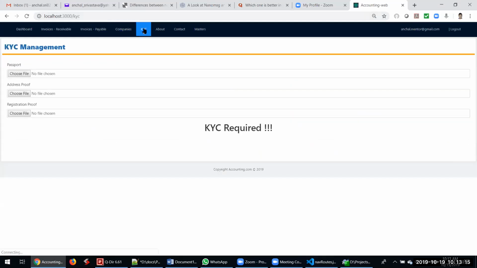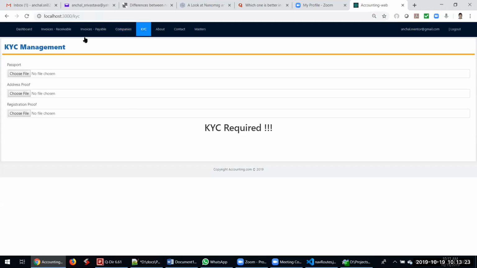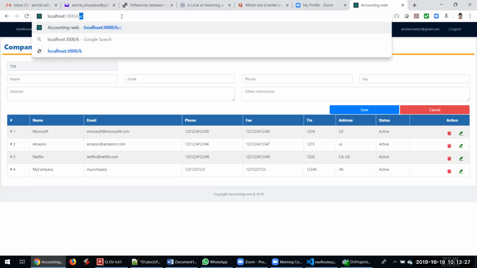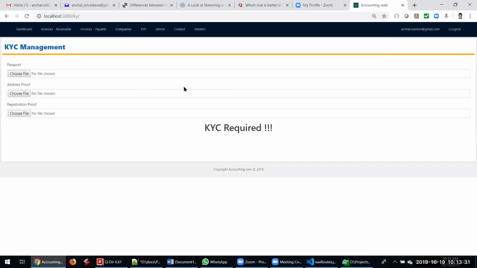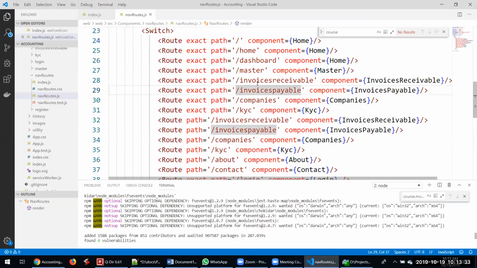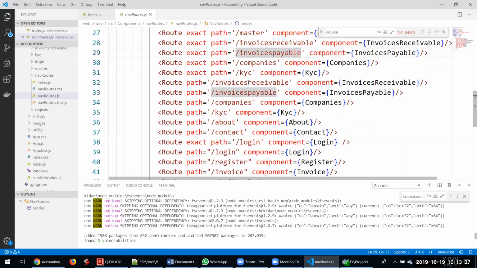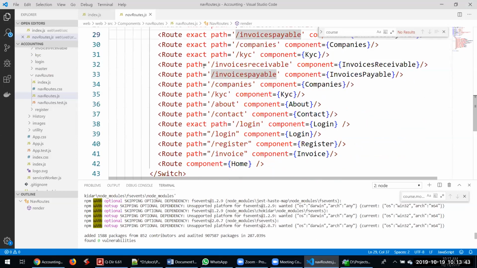If I click, the same thing will happen. If I click on companies, it will. Let's say I click on KYC, I am reaching the same page. If I just type in KYC, I will reach the same page. Okay, clear? Clear. So this routing is clear, right? So how we are routing the pages?